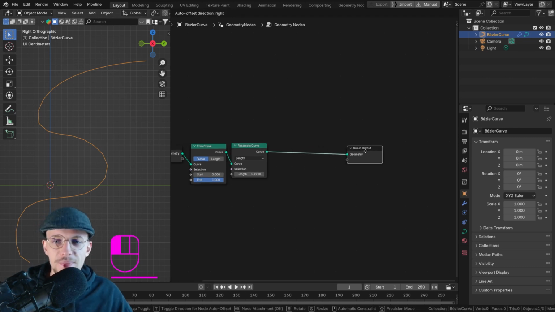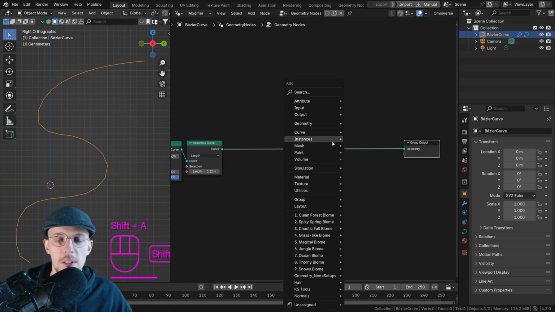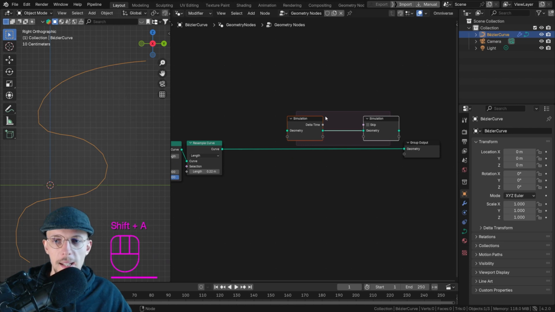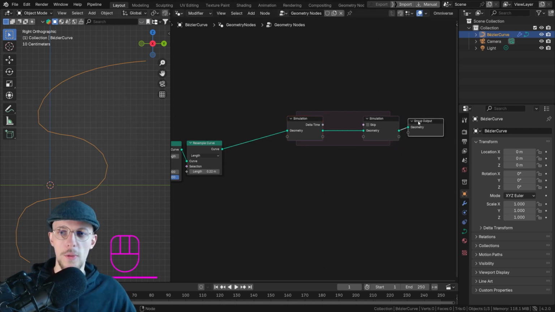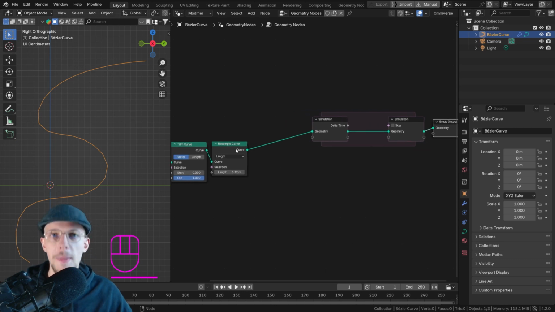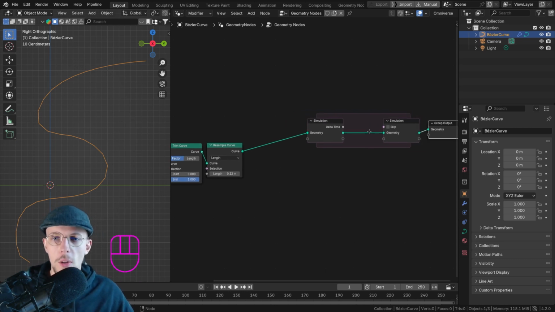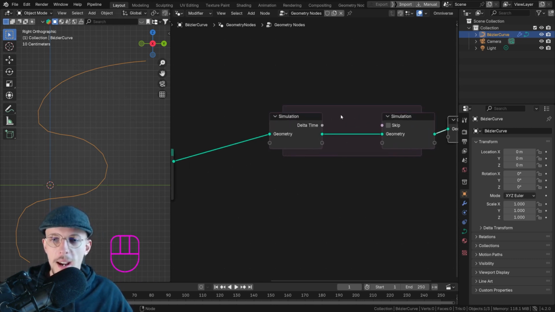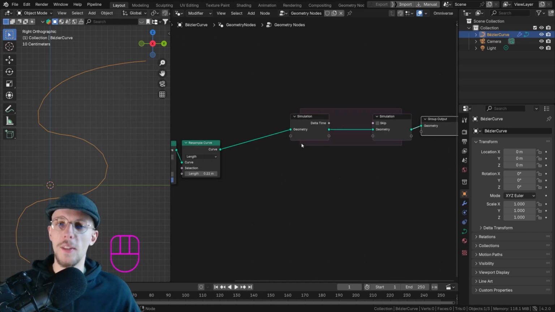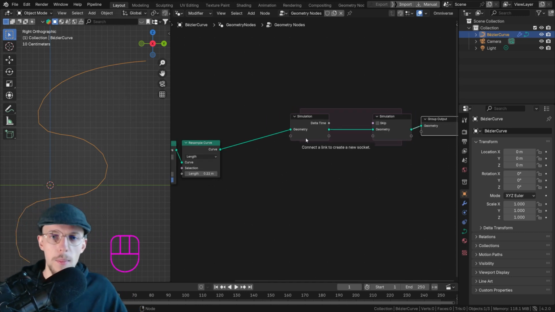So to do that, let's move this to the right and hit Shift A, simulation zone, and let's just connect everything up here and there. The simulation zone, for whom is not familiar with it, just goes over everything that's happening inside of this simulation zone every frame, right? So everything you do in here will be iterated every frame. So that means that we can do fun stuff with it, like move particles, for example, okay?